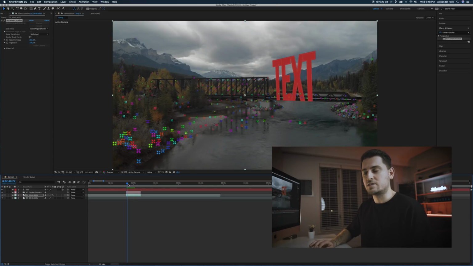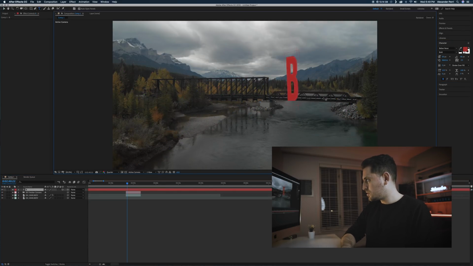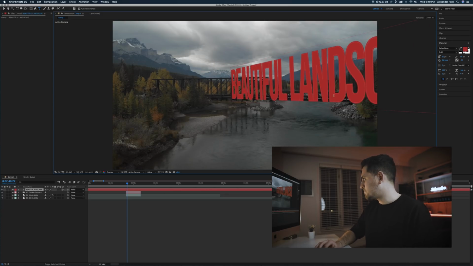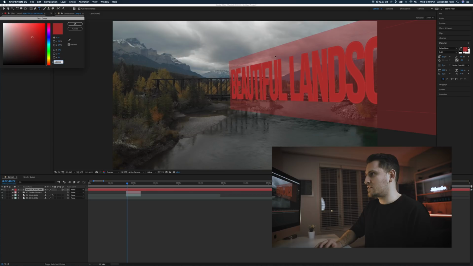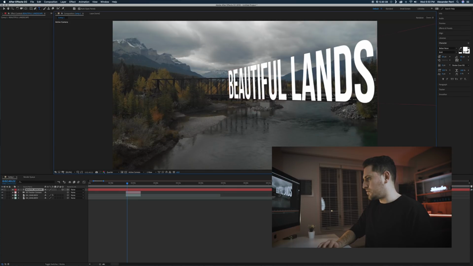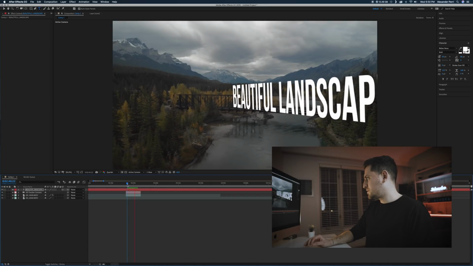Now if you want to edit your text layer, you click on your text layer over here and you can type whatever you want. All right, so I've written beautiful landscape. We're gonna change our text color to white. Okay, so beautiful landscape. And now we'll play that back again. Okay, so that's not quite how I want it. So now we can go in and make some more adjustments.